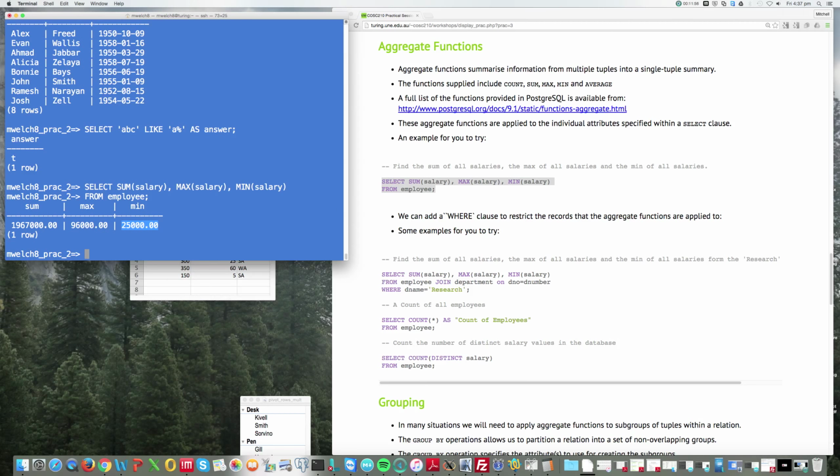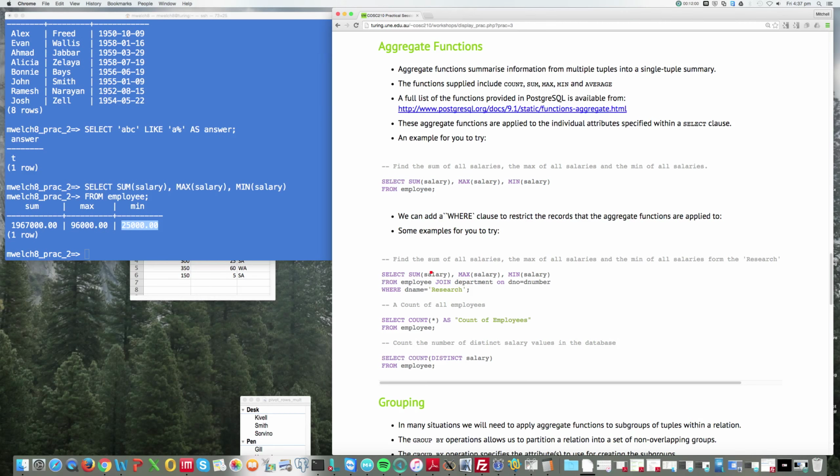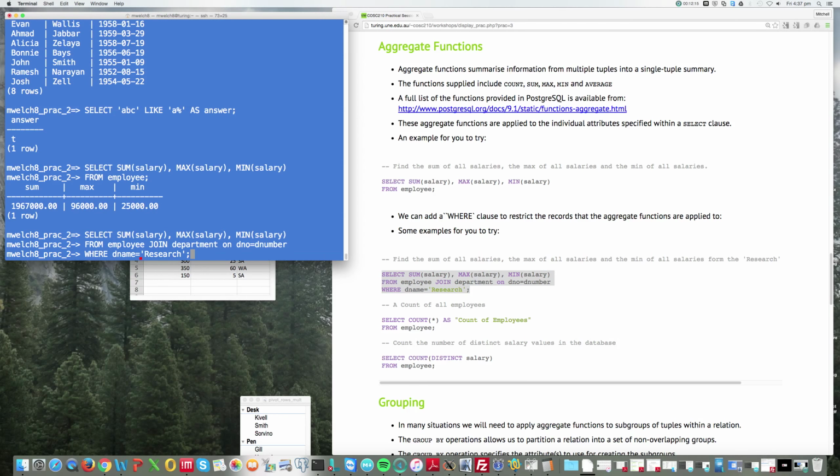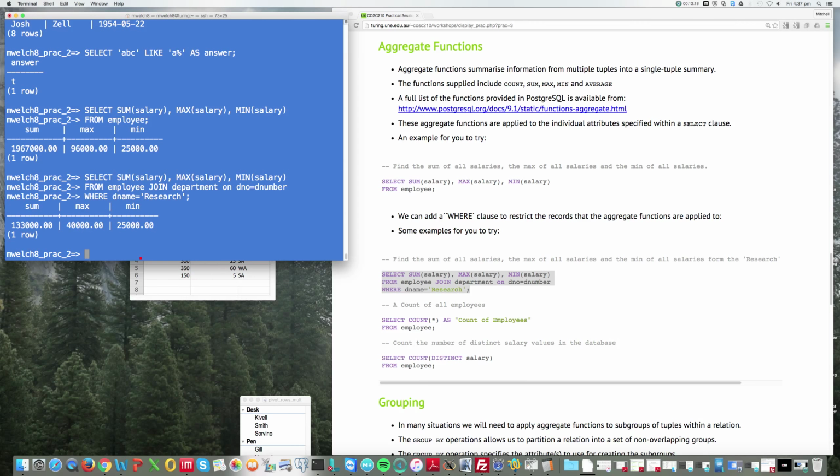We can match this up with our use of the where clause. So if we wanted to find the sum of all salaries, the maximum of all salaries, and the min of all salaries from the research department, we can do so by placing this filter in the where clause that's only on the research department. If we drop that one in, we'll get a much lower result than returned in the previous example.